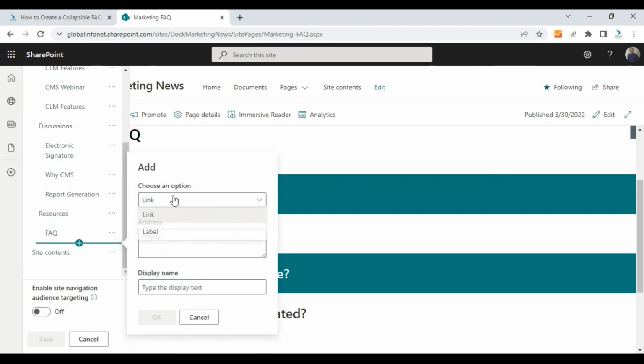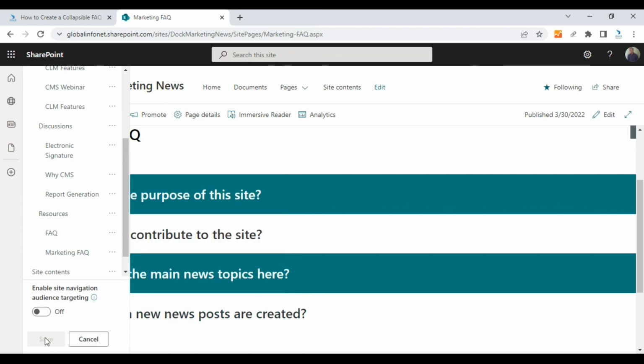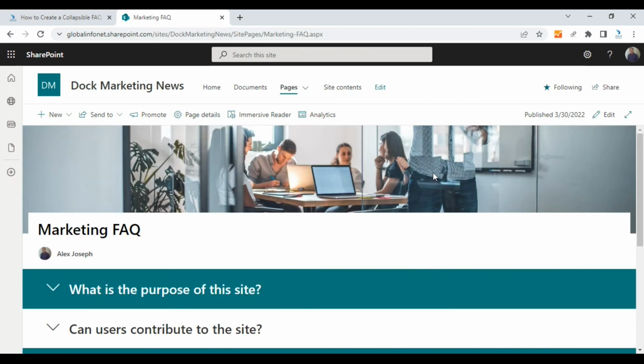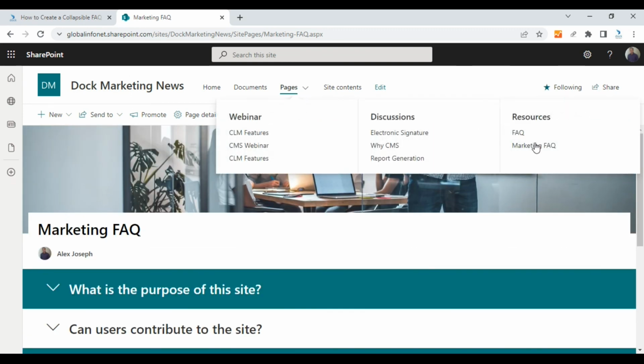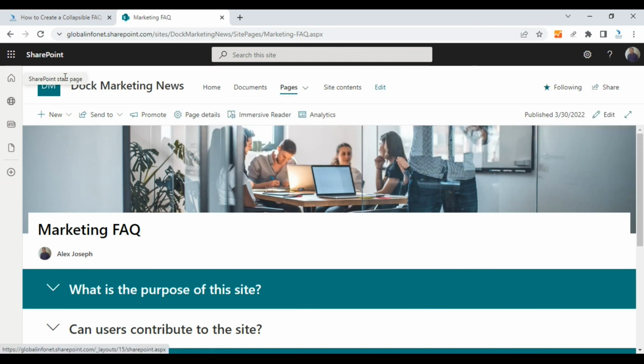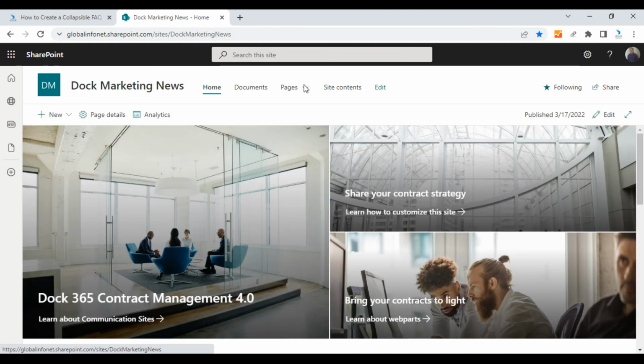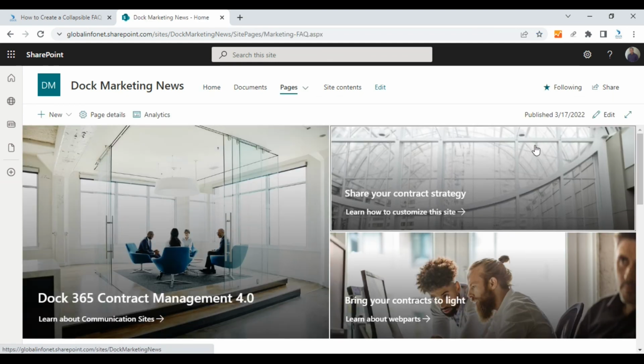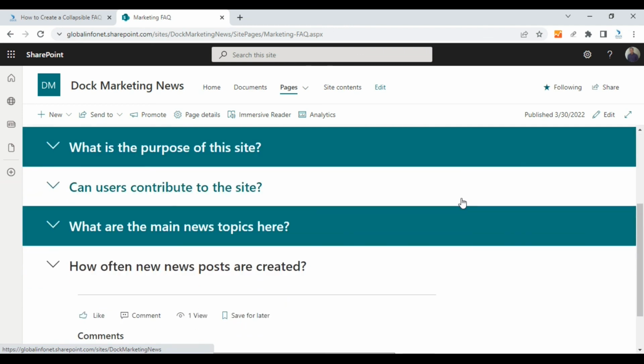Click on this. Let's choose link. Let me paste the link here and give it a label display name, that is marketing FAQ. Click on OK and click save. So you have saved the option here. Let me show you that. Yeah, here it is. So next time when you come to this site, you can quickly click on pages and choose marketing FAQ to directly go to the page.